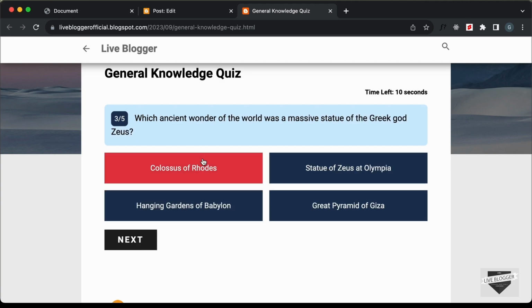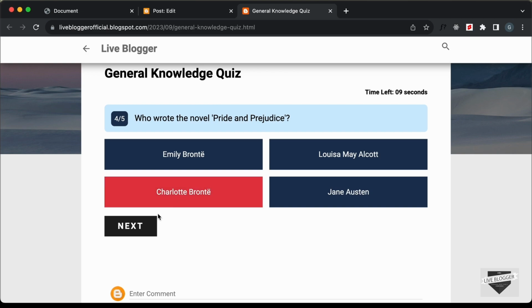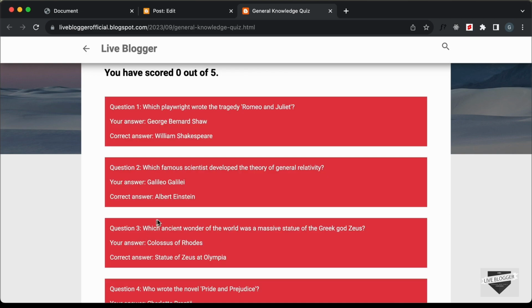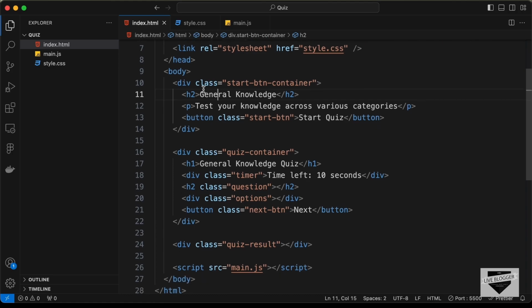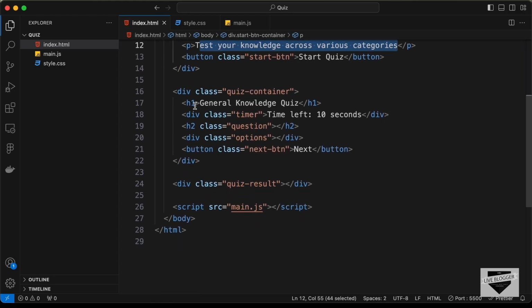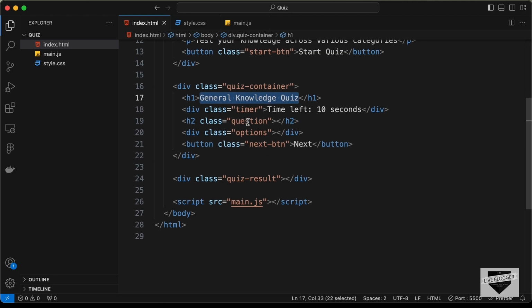So that's basically how you can add this quiz to your Blogger website. Right now, if you go back to our source code, here are some things that we can customize. So we have the heading over here. You can change this to anything you want. And this is the info about our quiz, which is displayed in the start screen. And then here we have the start button. And then here we have the heading of the quiz. So you can change this to whatever you want.